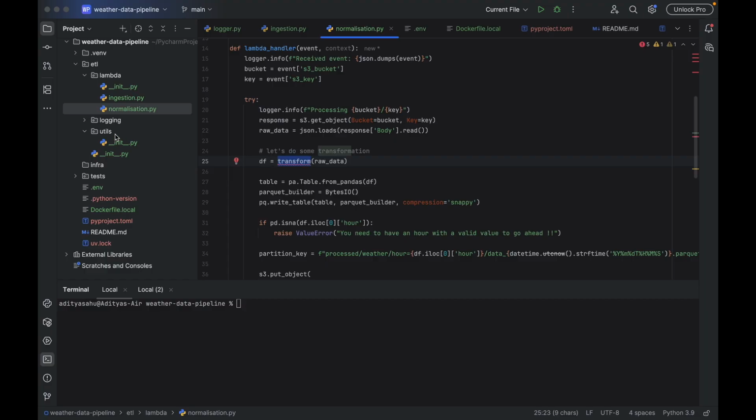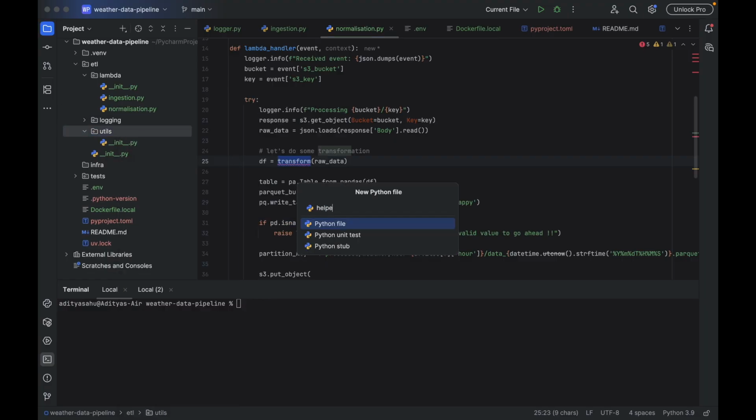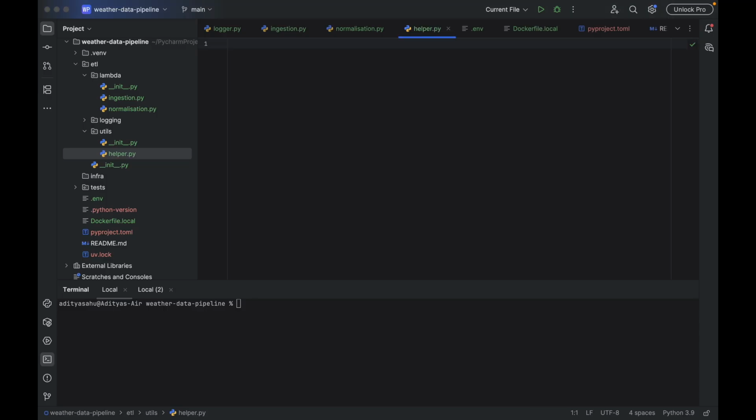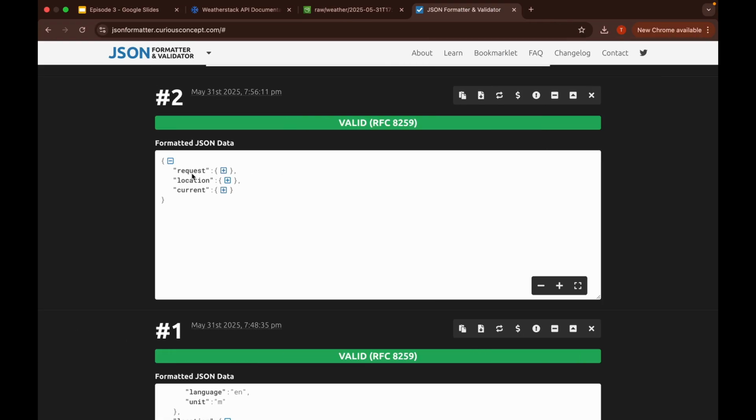What we can do is create a file in this utils folder. Let's call this file helper, and write this code here. So we're going to be doing everything with pandas. So let's say import pandas as pd, and a function transform raw data returning a DataFrame. Now what this method is gonna do, if you remember the structure of our data, it has request, location, and current. So what we wanna do is get this location data, current data, and do the transformation on this, right?